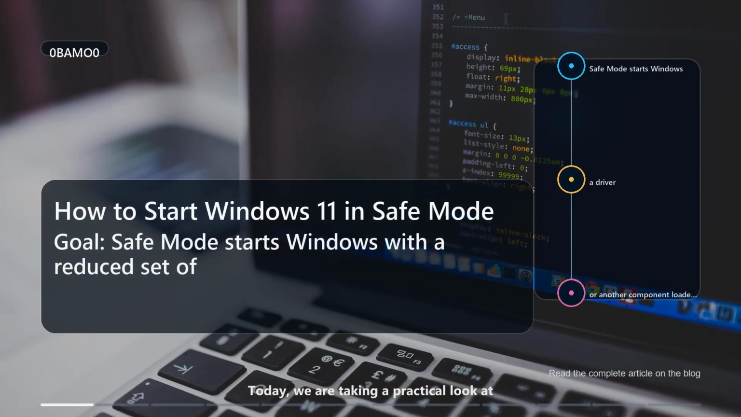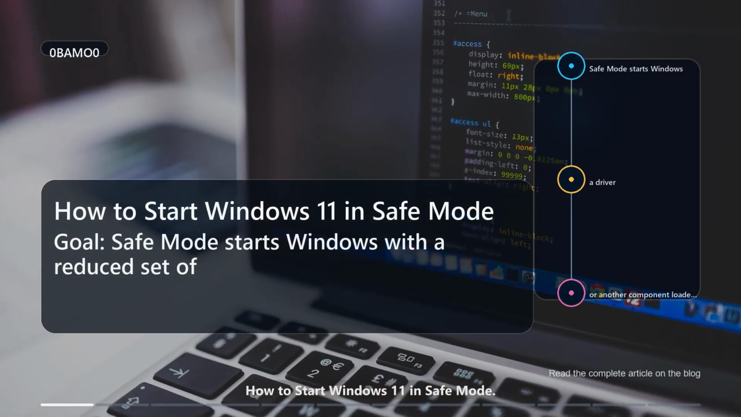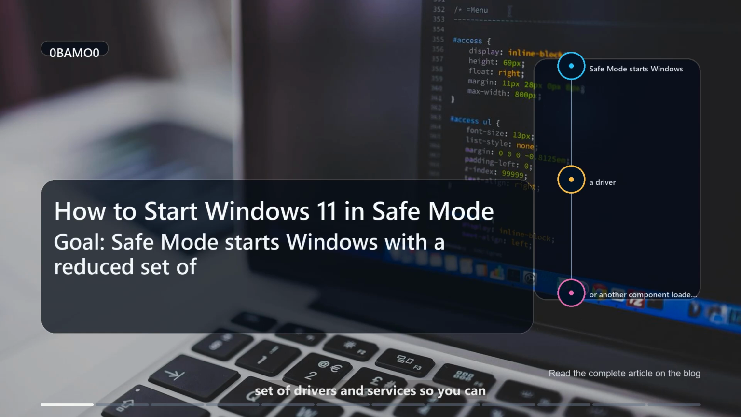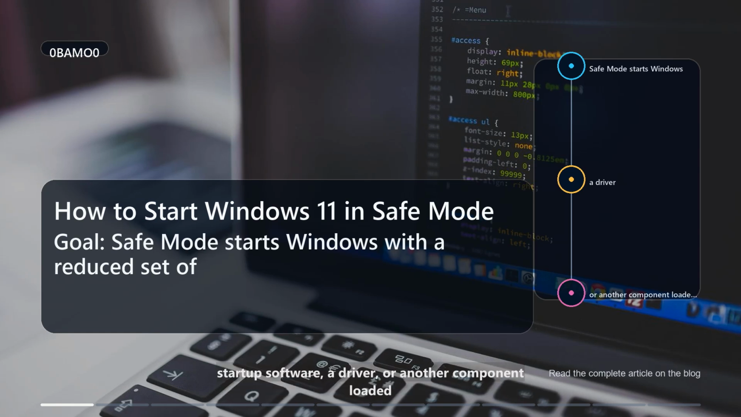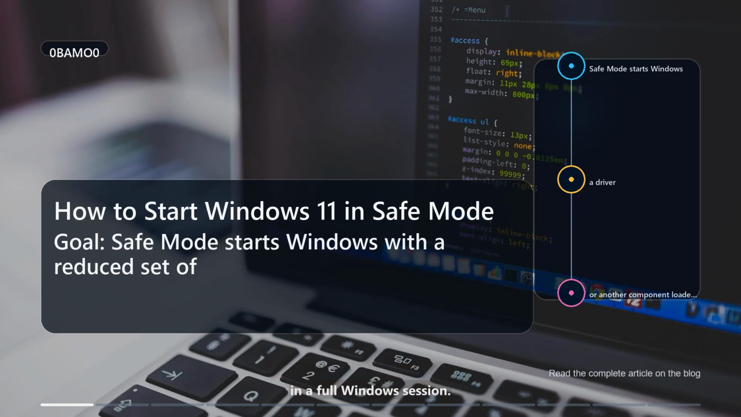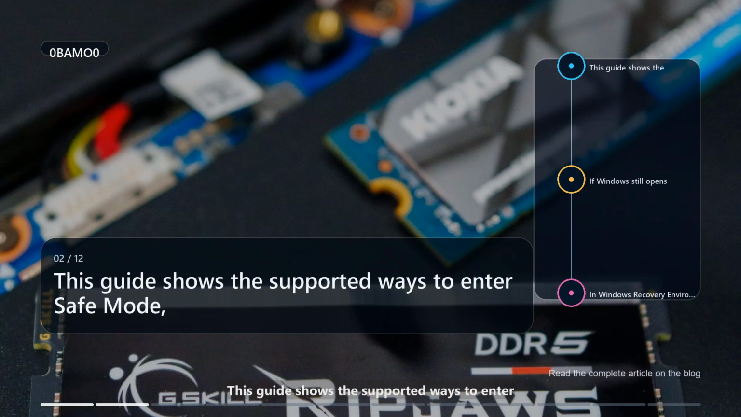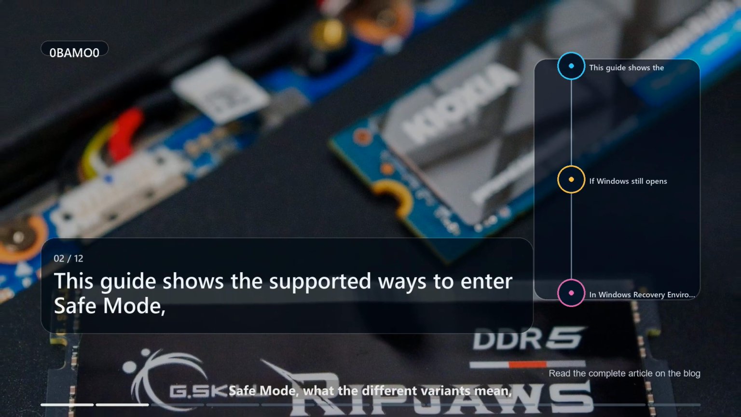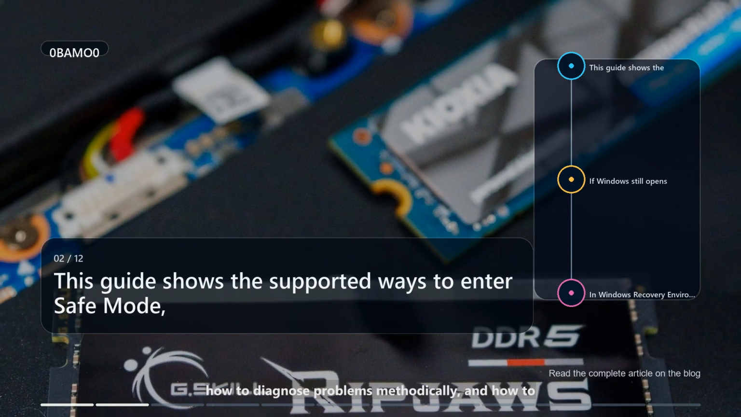Today, we are taking a practical look at how to start Windows 11 in safe mode. Goal: Safe mode starts Windows with a reduced set of drivers and services so you can determine whether a problem is caused by normal startup software, a driver, or another component loaded in a full Windows session. This guide shows the supported ways to enter safe mode, what the different variants mean, how to diagnose problems methodically, and how to avoid configuring the PC to loop into safe mode.